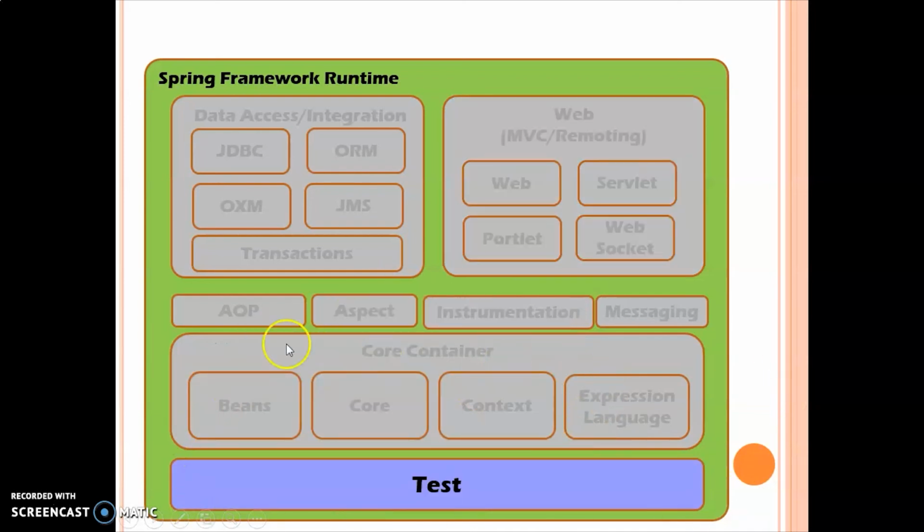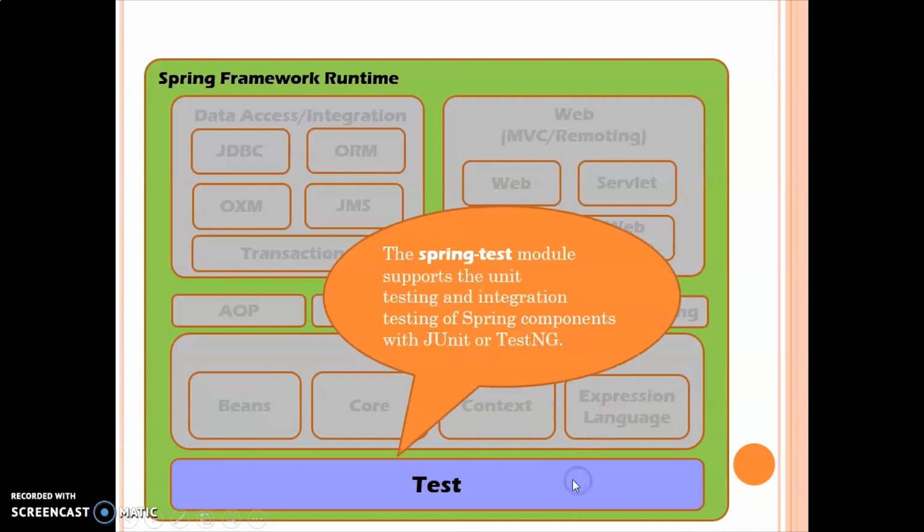Finally, the last module that we have here is the test module. The Spring Test module supports unit testing and integration testing implementations, where you can use components like JUnit or TestNG and have the testing implementations done.